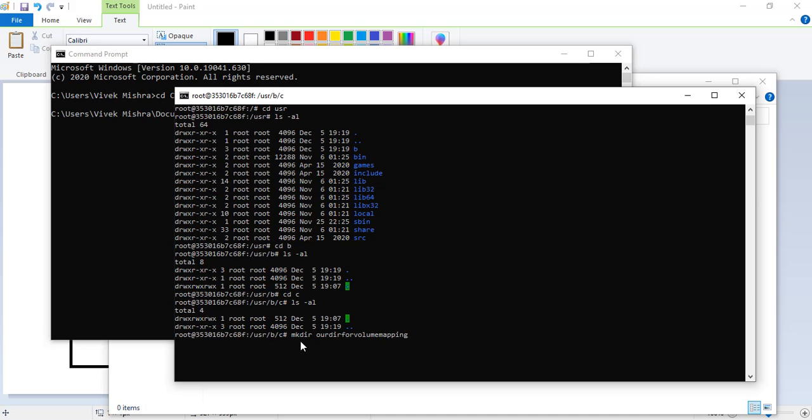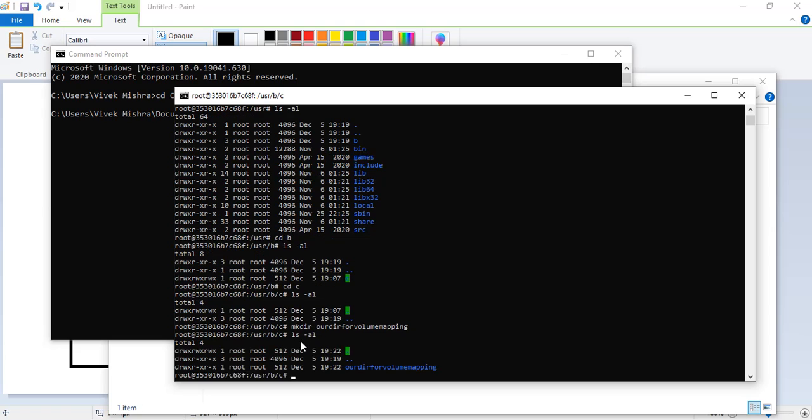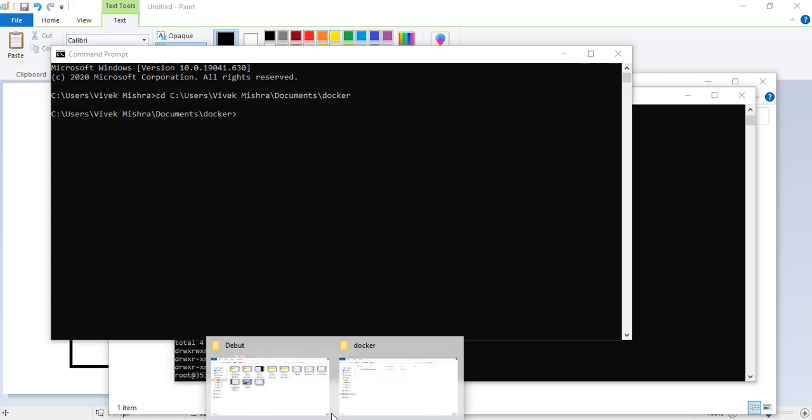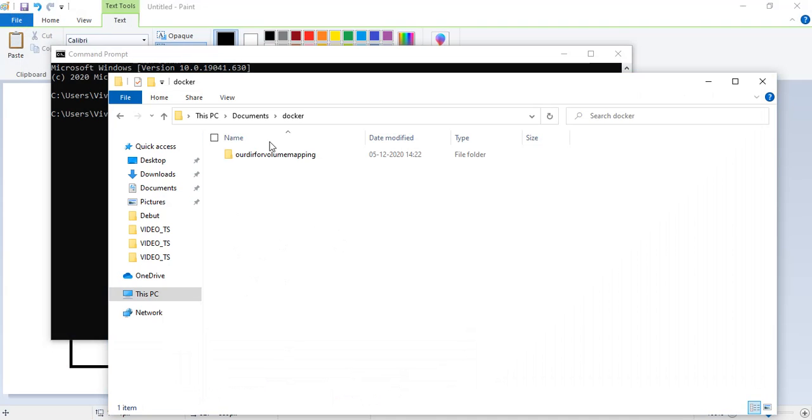So you can create anything. So let's hit enter. Now if you see ls -a, this directory is there, our directory. Now friends, if you go to the host path, right? So this is our host path. Let me go to the host path, sorry. So our host path, oh yes, so this is our host path, right? And if you see our directory volume mapping, so this is created in our local system.